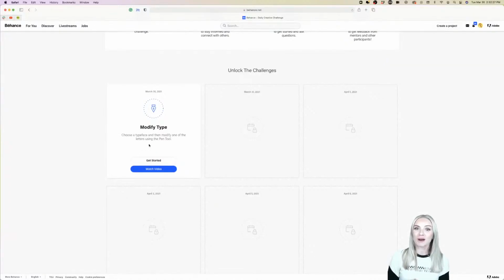And the pen tool is a really powerful tool. We are also going to be working with the direct selection tool, where you're going to be able to select the vector points. So super cool.